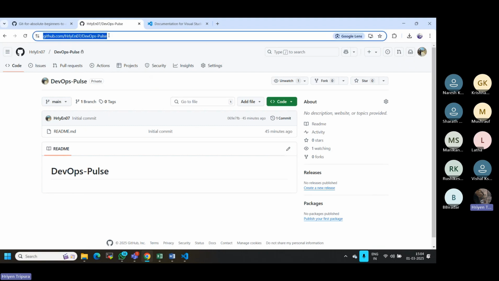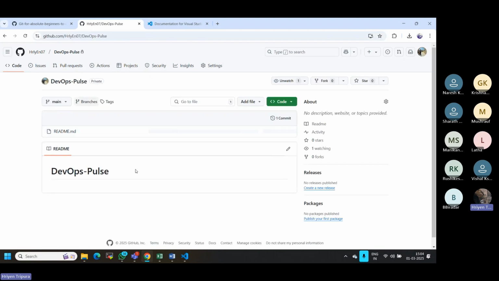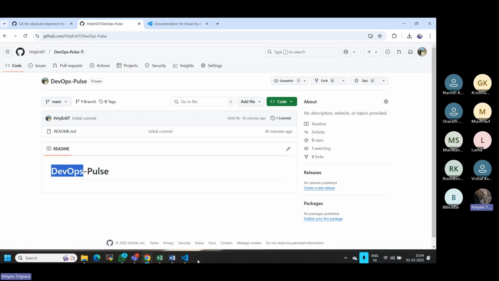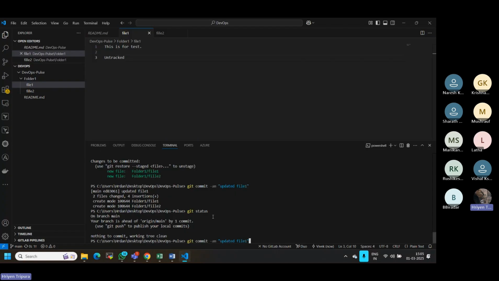Now still, if you try to check the changes, you will not see them. It has still not come to your remote. It is still there in your local repository, that is the Git repository.